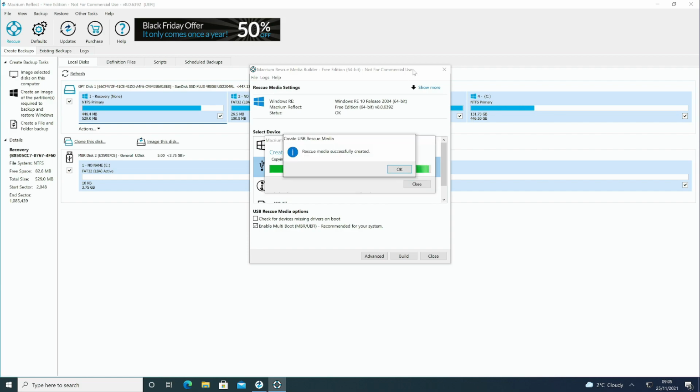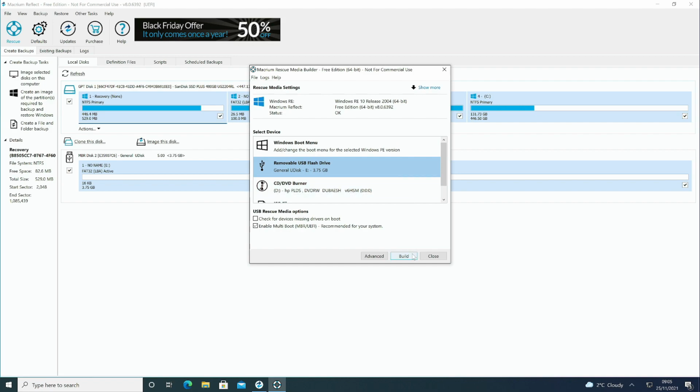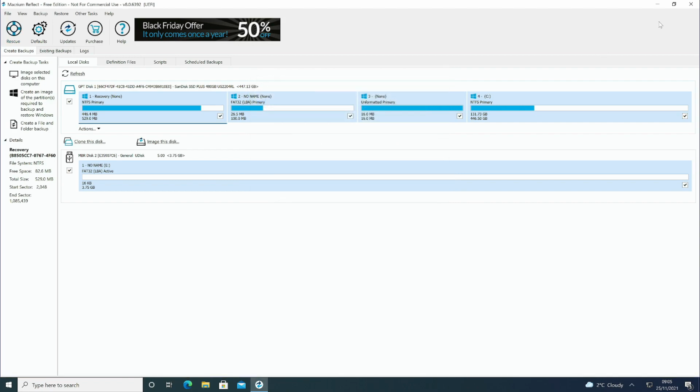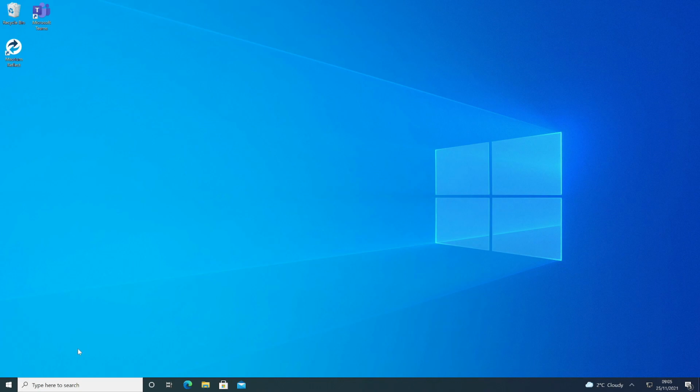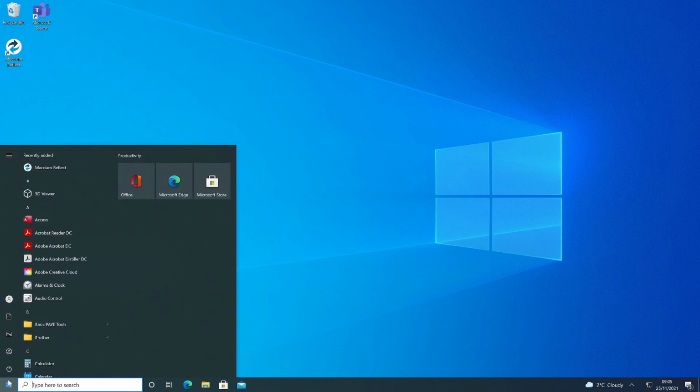And there we have our rescue media created. So we click on OK, click on close, and shut down the software now. What we're going to do is shut down the machine.